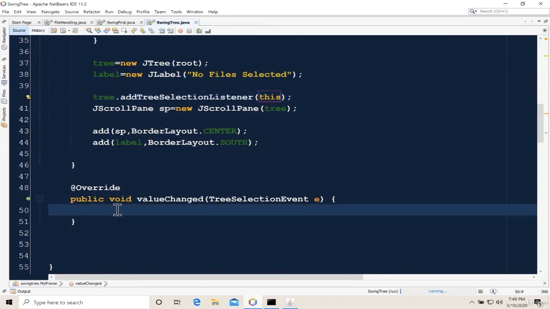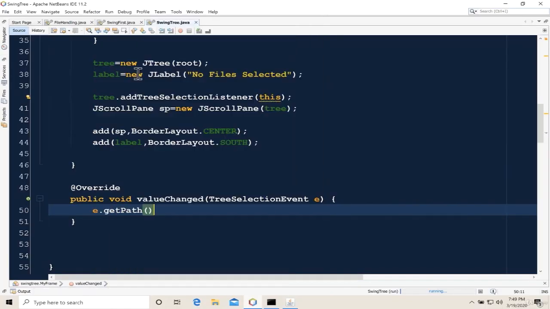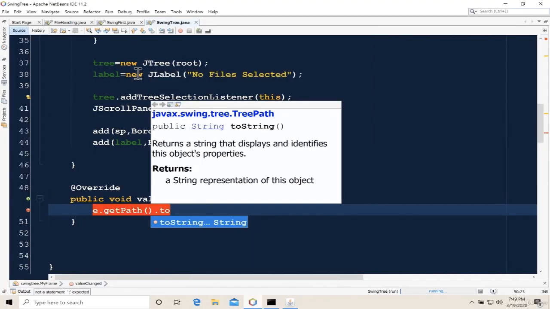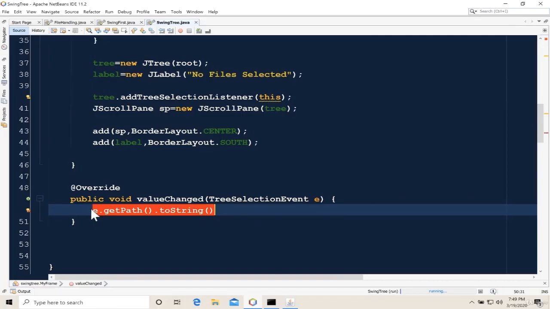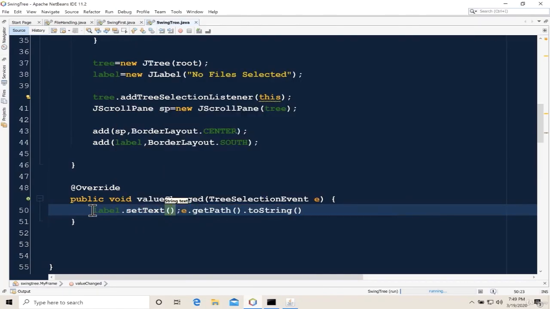So now come back here. Whatever path is selected, I will show it here. So who will give me the path? This e, let us check, event. Event will give me a path. Yes, this path, tree path. Then dot toString. I can make it a toString, so I want a string only. This I will set in a label. So label dot setText. I will set this one. Okay.